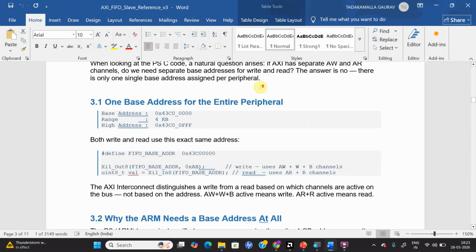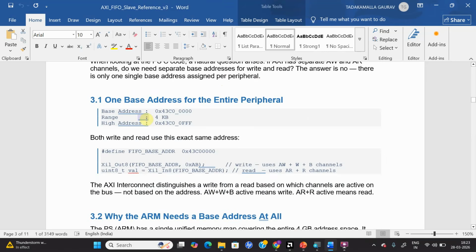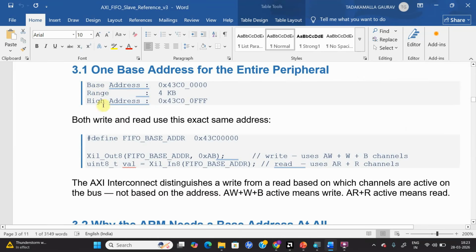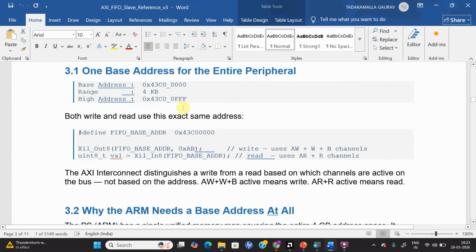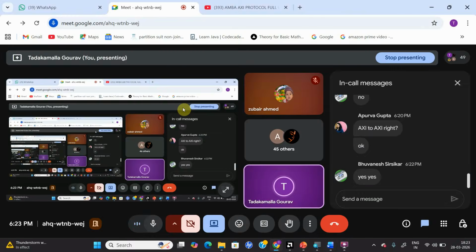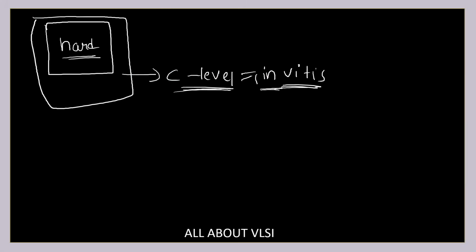After creating the bit file and going to the Vitis environment, this is what you're going to do. You're going to write this code where you give some base address, range, and high address. Now, what is this base address, range, and high address? Let us try to understand. If your processor wants to communicate with your FPGA or the programmable logic, your processor doesn't know what is present inside your programmable logic, whether it is a FIFO or any other module. Your processor doesn't know anything.